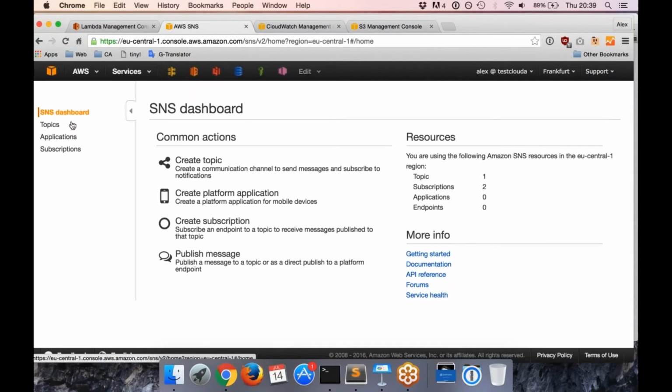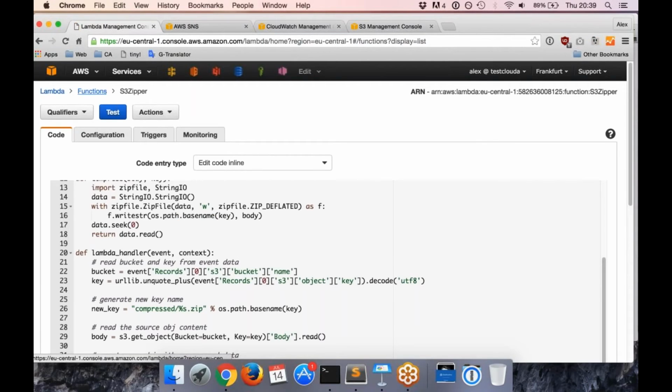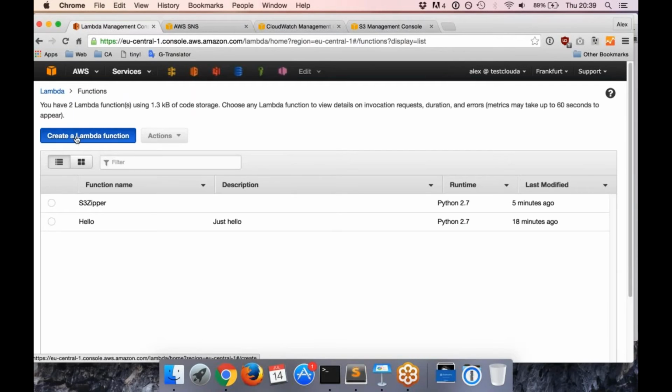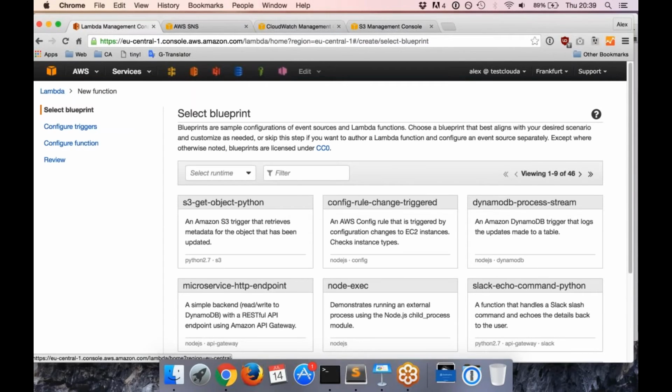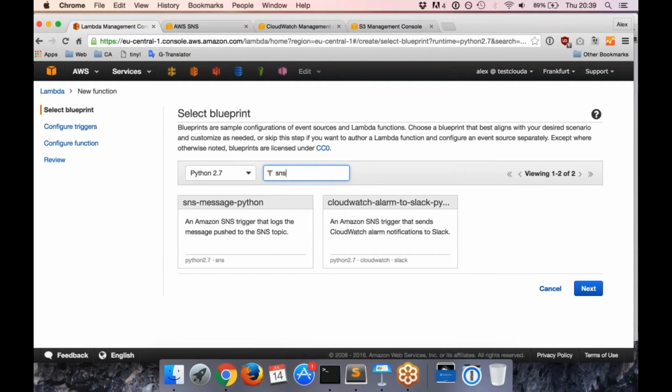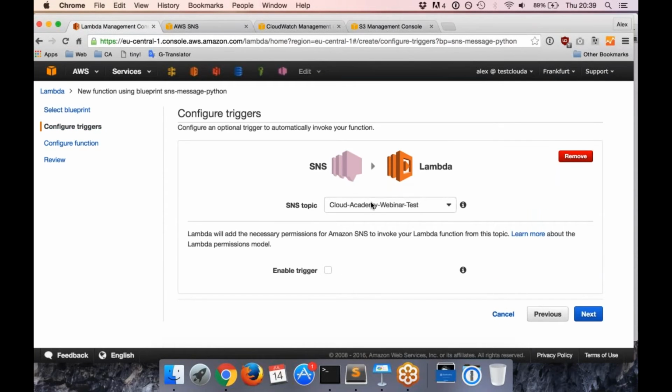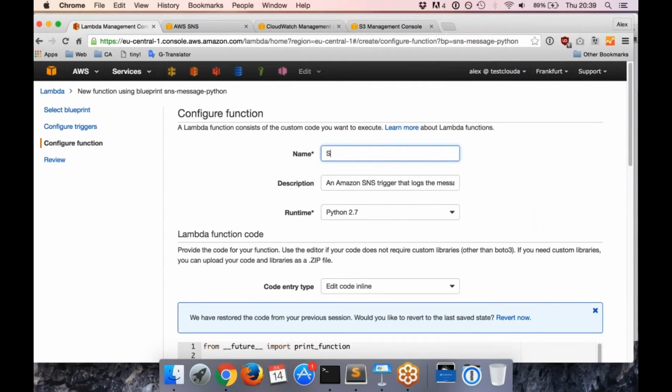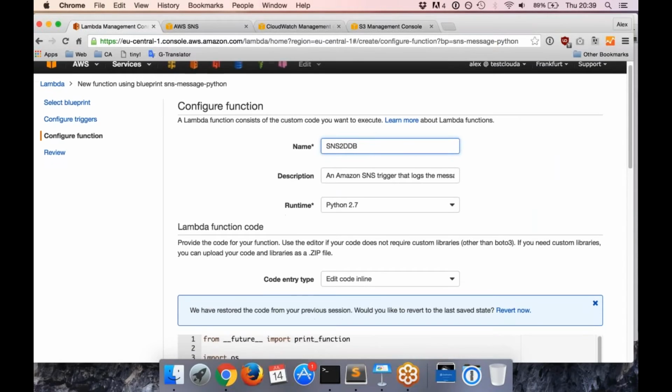So what's going to happen, we could do this from here and create a new Lambda subscription, but let's see how we do it directly from Lambda. So we create a new one. We, again, could use a blueprint, great, SNS message in Python. Let's select it. Let's select the SNS topic that we just created and enable the trigger. Next, let's call it SNS to DynamoDB, because this is what we're going to do.